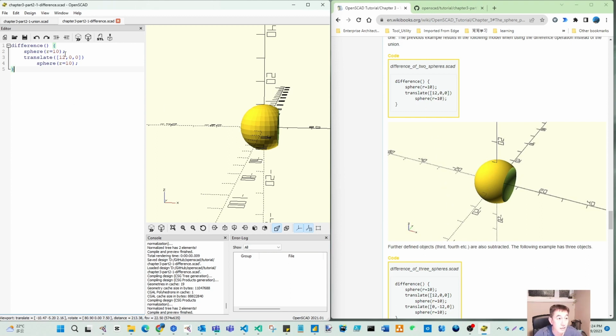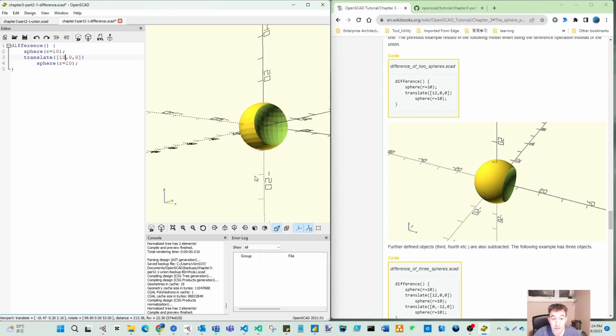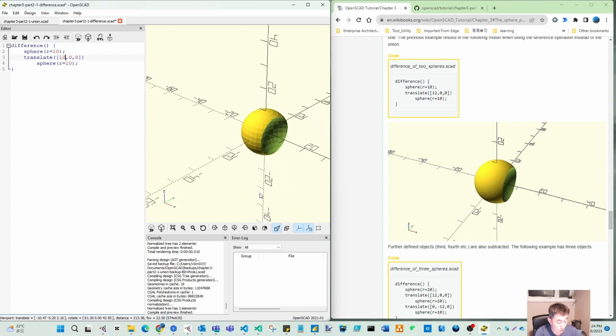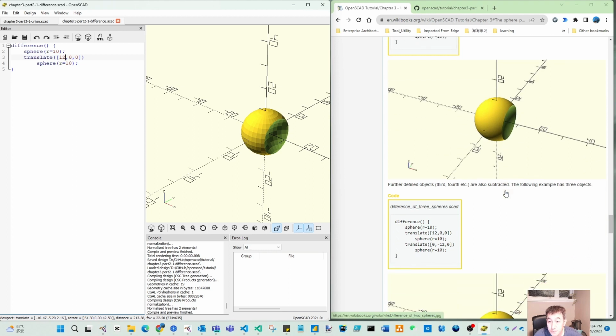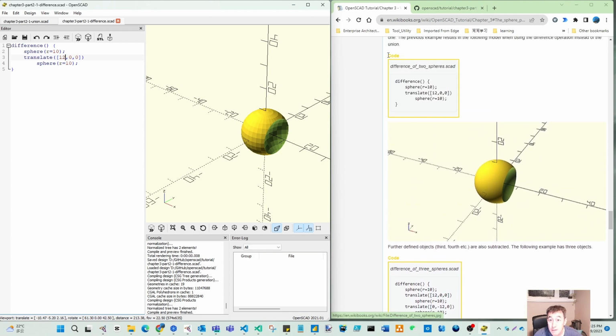If we have the 10, you can see, just make that deeper. So we save it as this 12. So that is this model, and that is the difference of two spheres.